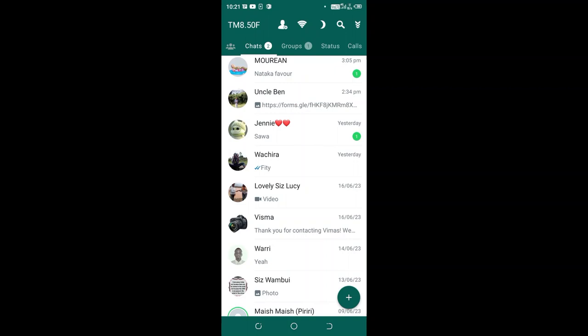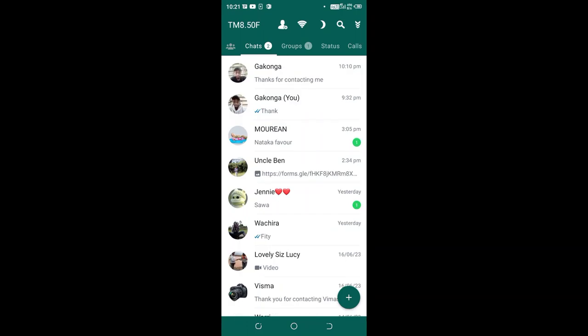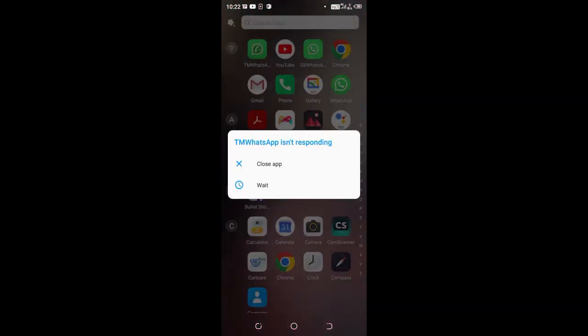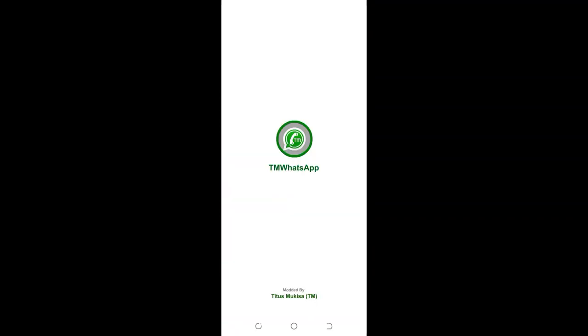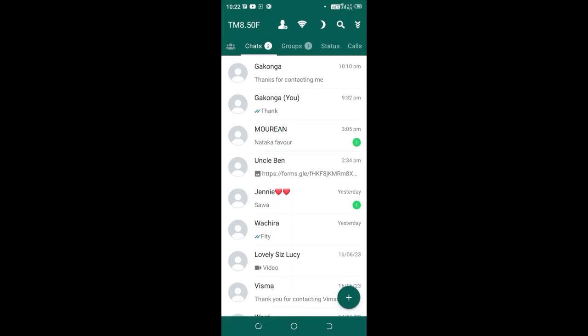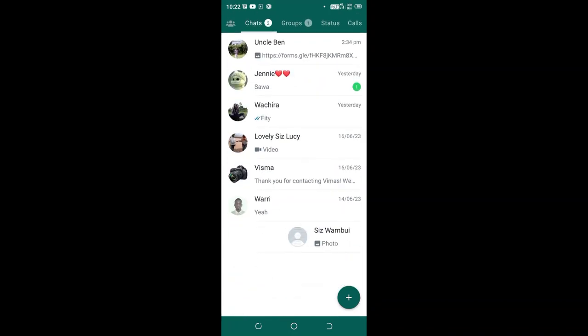It could take long to get to 10:23, but we just remain patient as we are navigating this platform. Let's wait to get to 23:22. Let me first close the app, then open it. Let's get to 23:08. See the message will be sent to us automatically.